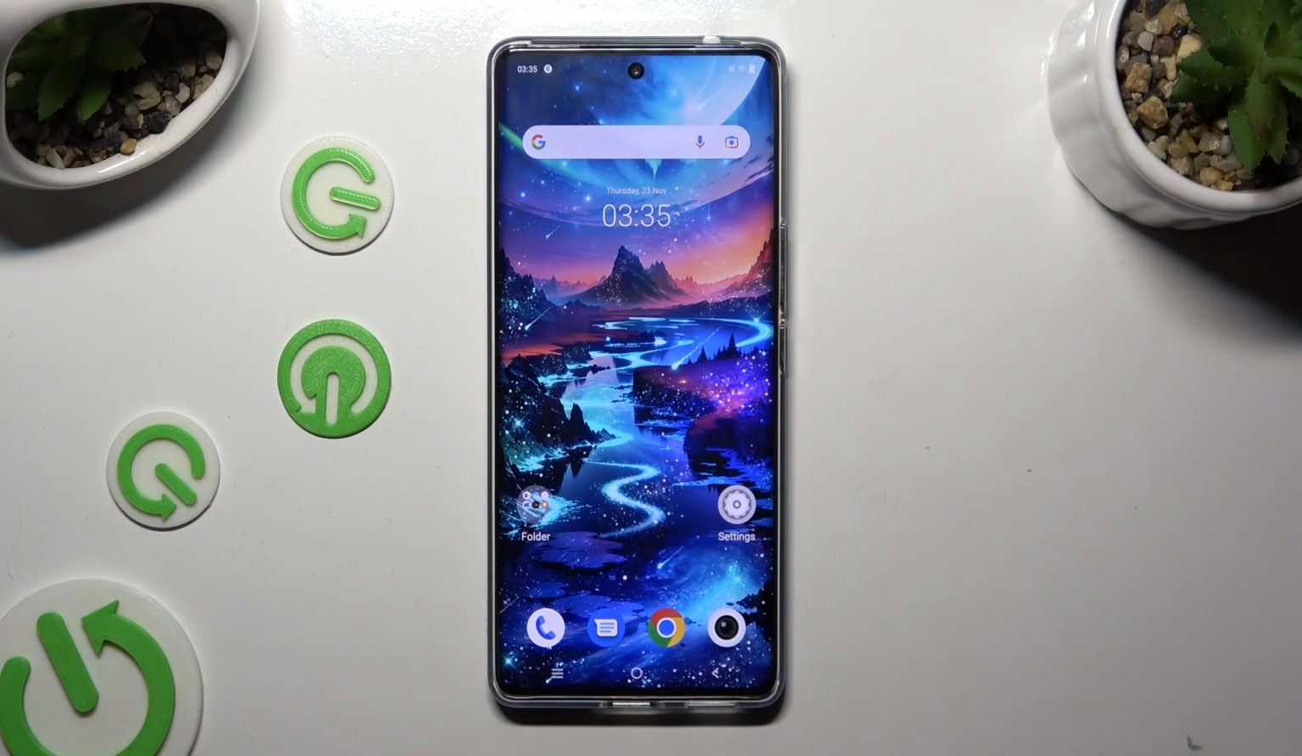Hi, in front of me is VIVO V29 and today I would like to show you how you can remove Google search bar from home screen.